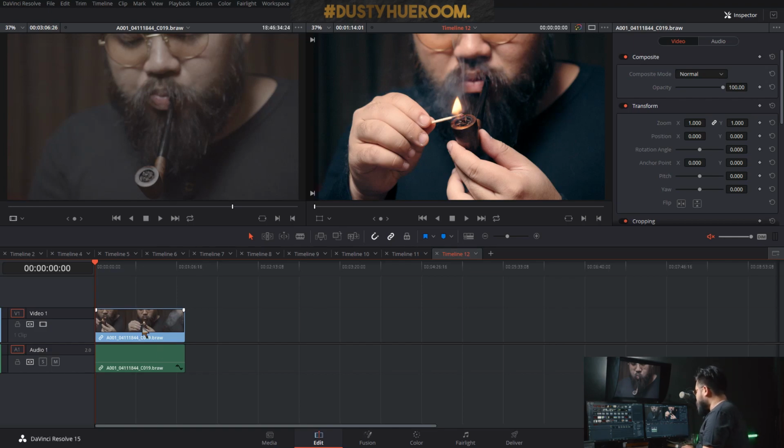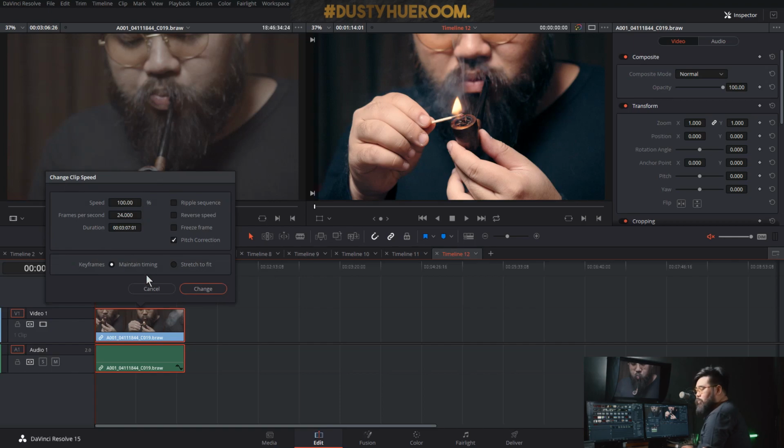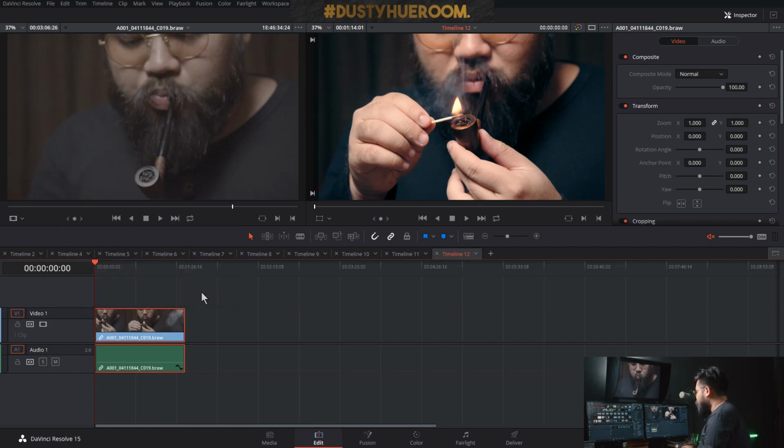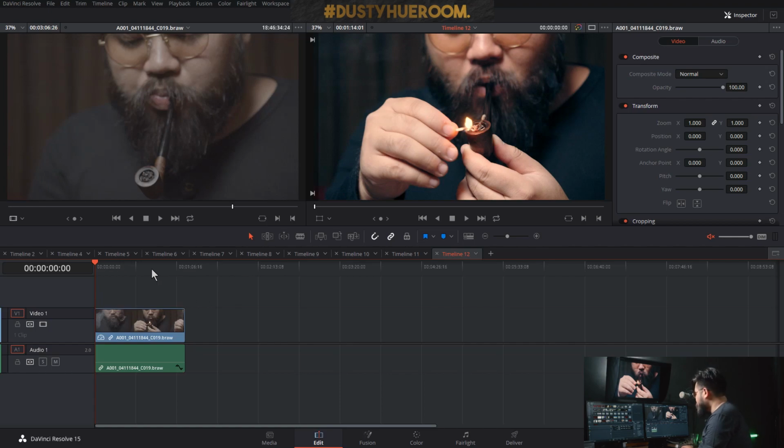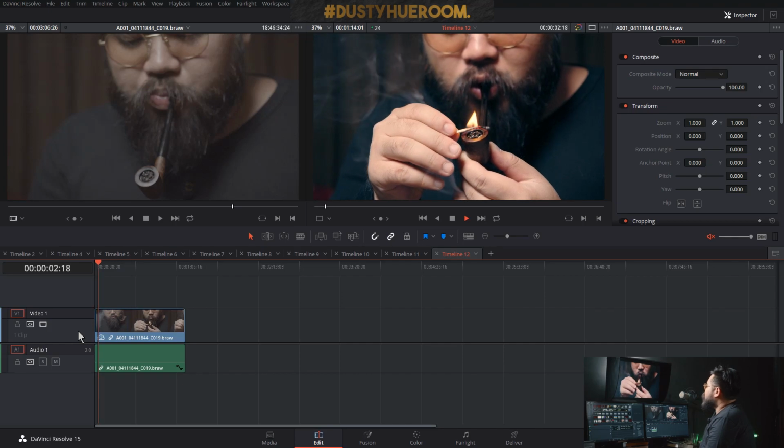The first way is I click the clip, right click, and then I go to Change Clip Speed. This box will appear above the clip, and then I choose Reverse Speed and click Change. Just that easy, right? And then let's play it. Whoa, man.